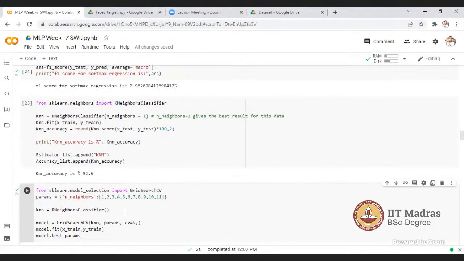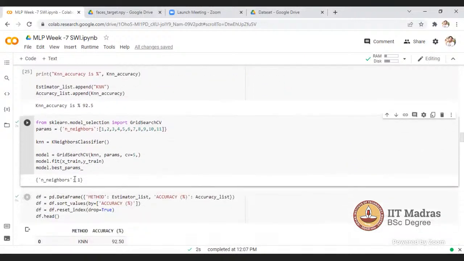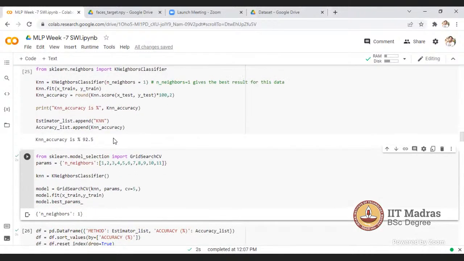Yeah, we get the best result for K neighbors. I got 92.5, for neighbors equal to 1 only. 92.5% with the number of neighbors equal to 1. So I think all of you are here up to here.